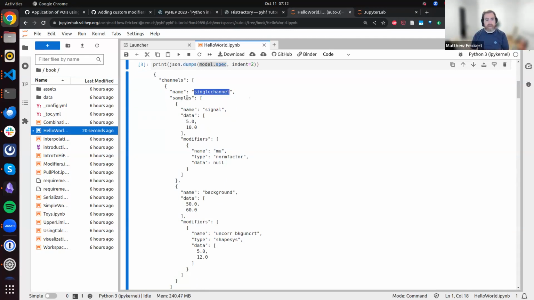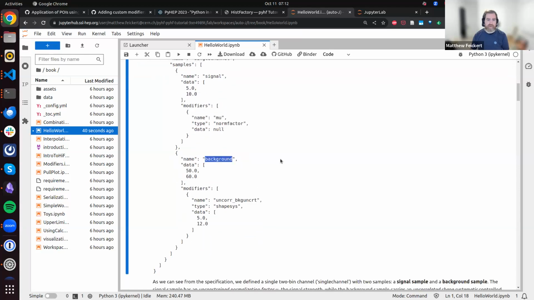And then inside of it, we have these samples, and the samples basically represent the different physics processes that you care about. So here we just have two samples. We have a signal sample, and we have a background sample. And so this represents both the signal contribution as well as our background contributions in this region.